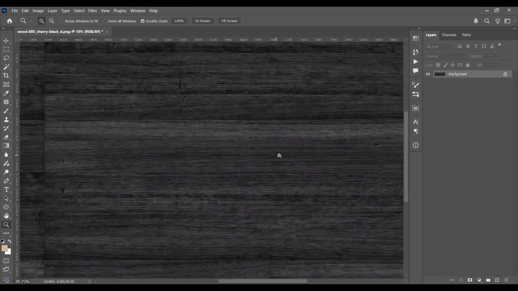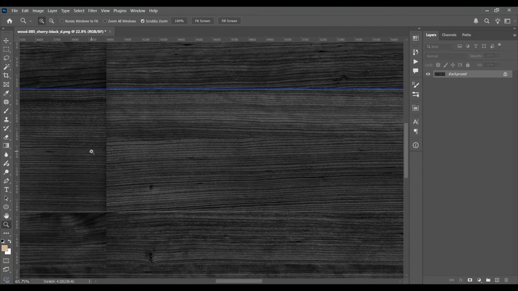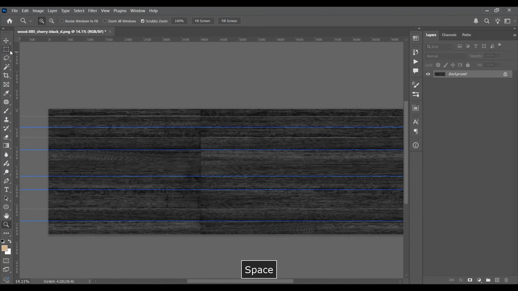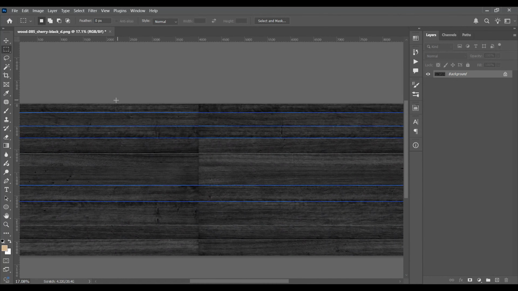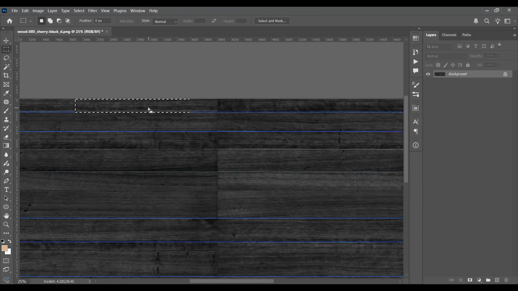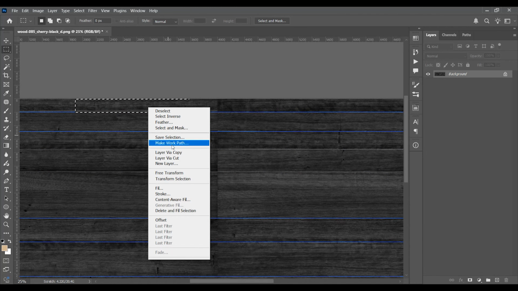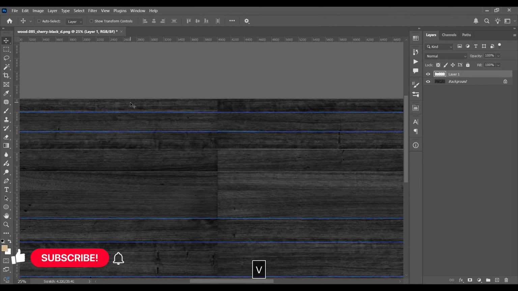Next, I copy a random section from the same plank and place it over the visible seam. Then I add a layer mask and blend it into the original texture so there are no hard edges or new breakpoints. The goal is for the overlay to disappear completely into the base texture.